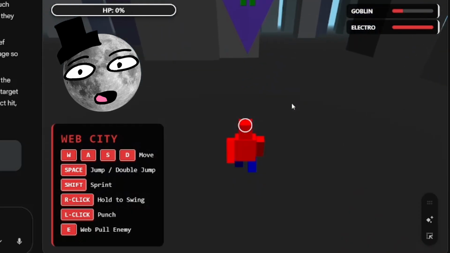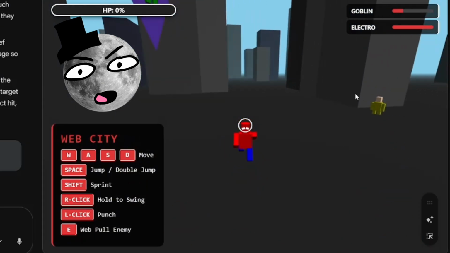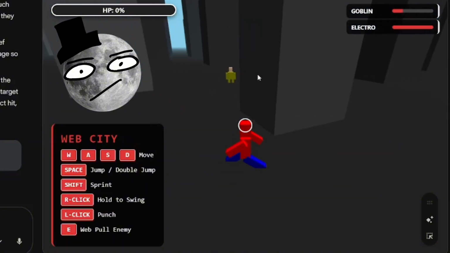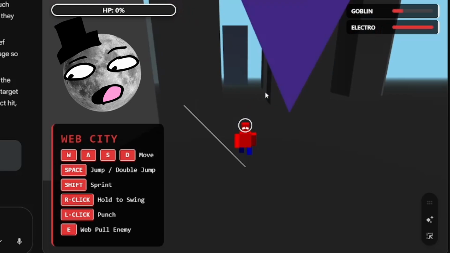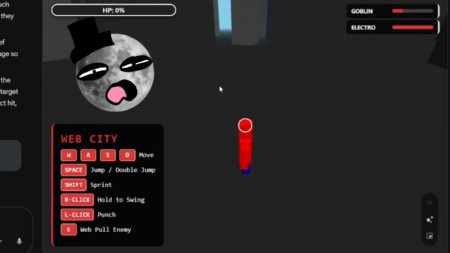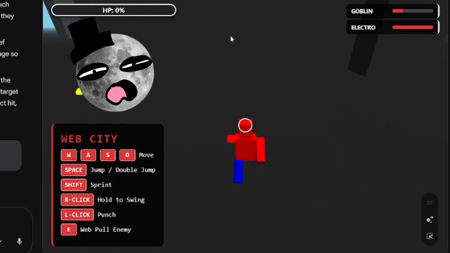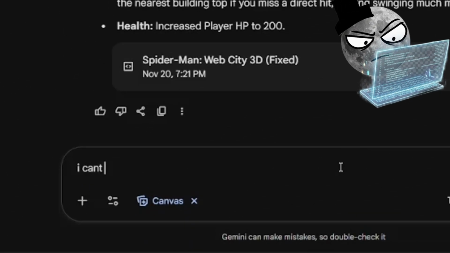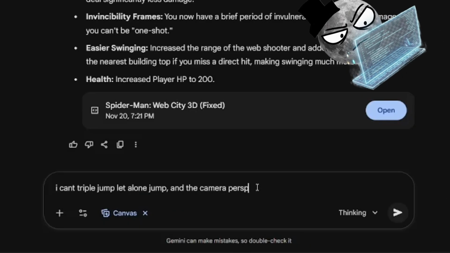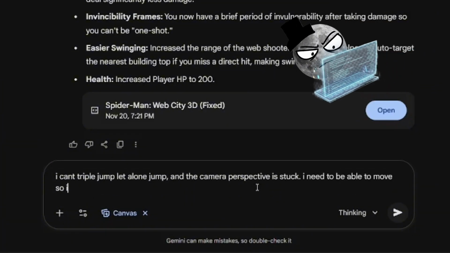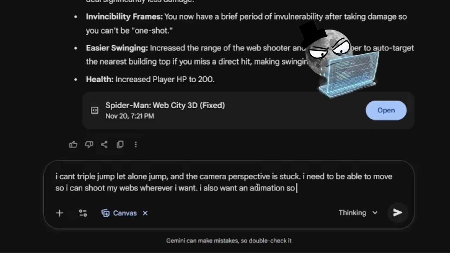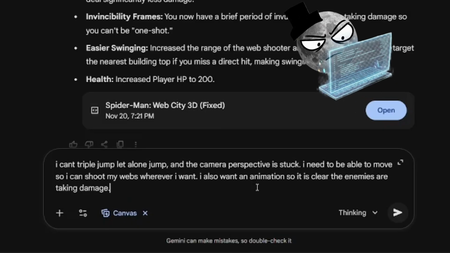So the major issue is the camera perspective does not move. So that kind of makes web swinging difficult. And that kind of makes it hard to even test anything else out, you know? So we're going to definitely have to speak with Gemini about these things, because this is very hard to play currently. I can't triple jump, let alone jump, and the camera perspective is stuck. I need to be able to move so I can shoot my webs wherever I want. I also want an animation so it is clear the enemies are taking damage.